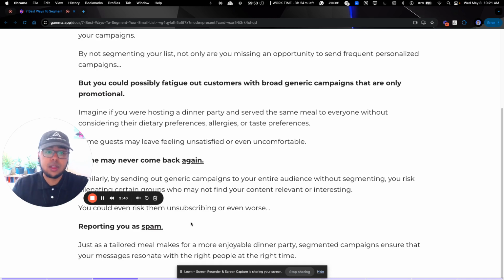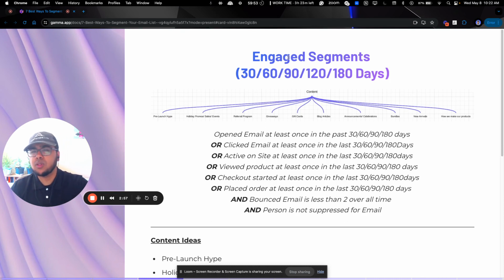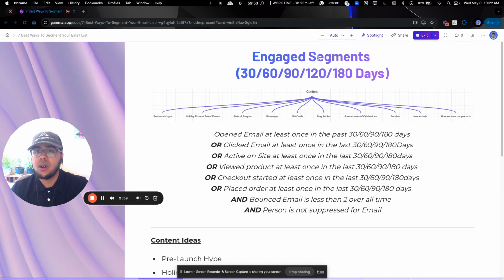And the final point on this is, just as a tailored meal makes for a more enjoyable dinner party, segmented campaigns ensure that your messages resonate with the right people at the right time. So let's get into the segments now. The very first one and the main one you want to be sending out to are the engaged segments.